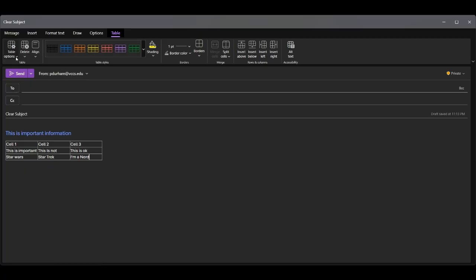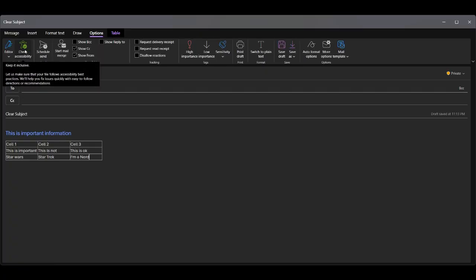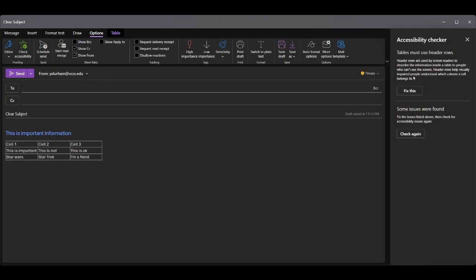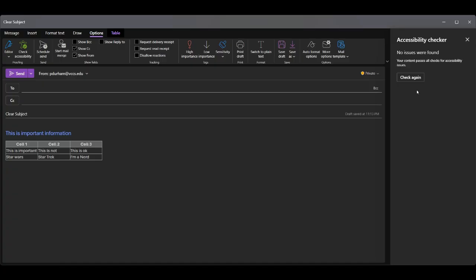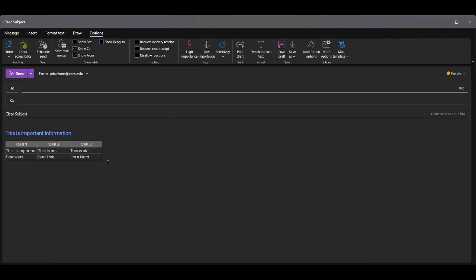To do that in Outlook, you're going to go ahead and click on the table options, and then you can choose table. You notice I chose header row. Now, if I wanted to uncheck that, I could also simply go to options, and now you can find the accessibility checker. Tables must use header rows. So you can see that I'm going to have to fix this. And I just chose fix this for me, and it did. So when you're inserting a table, make sure that you do choose that row, especially if you're putting in lots of information into a table in an email.